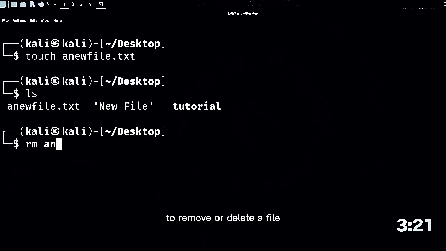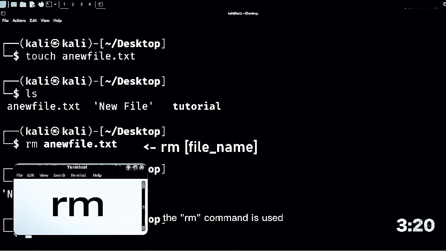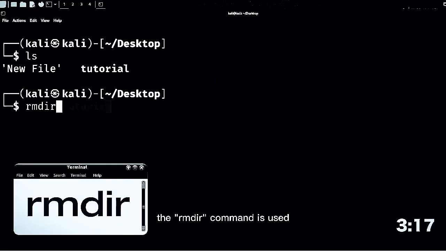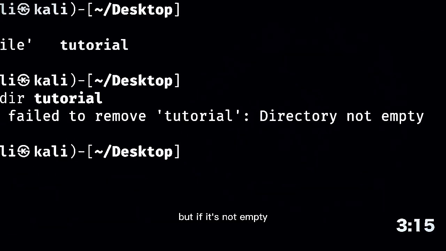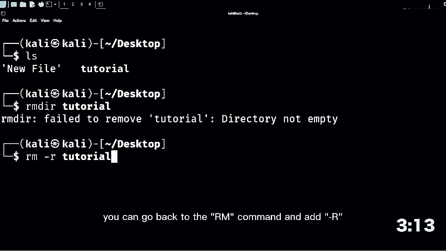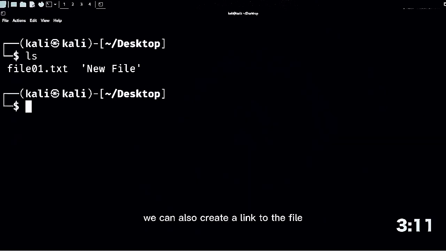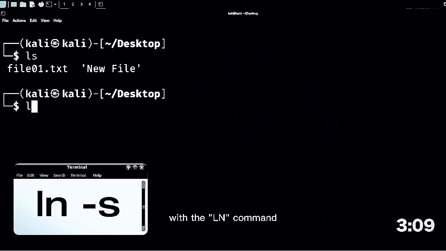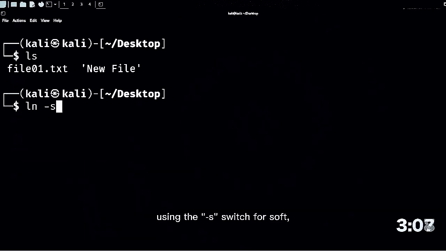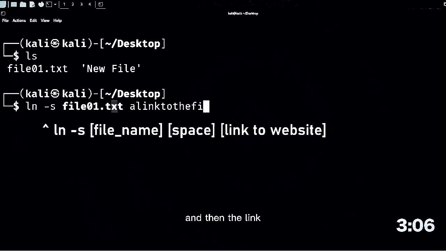To remove or delete a file, the rm command is used, and to remove a directory, the rmdir command is used, but if it's not empty, you can go back to the rm command and add -r. We can also create a link to the file, with the ln command, using the -s switch for soft. We'll specify the file, and then the link.